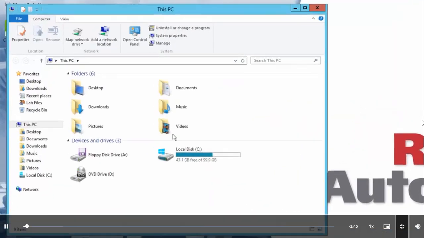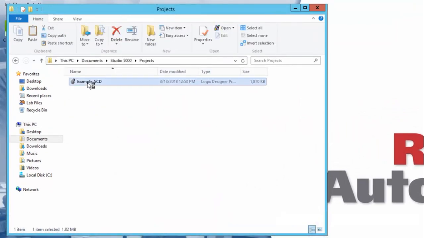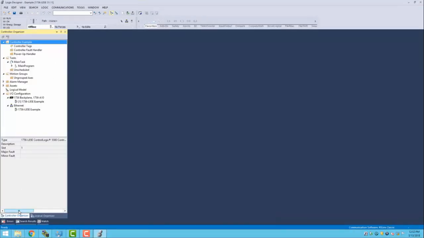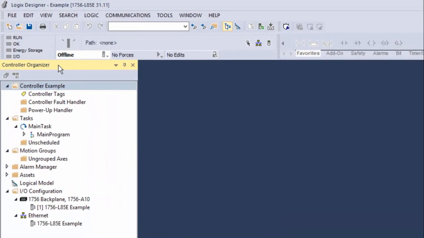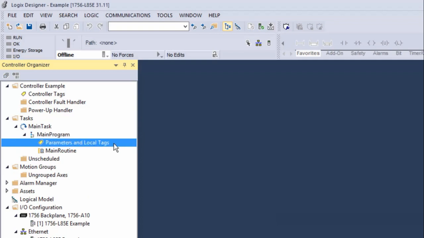We begin by opening our Logix Designer project. Within the controller organizer of the project, we need to locate the desired program parameters and local tags. Programs are contained within tasks, and tasks are located within the tasks folder. If we expand any program, we will see the parameters and local tags.